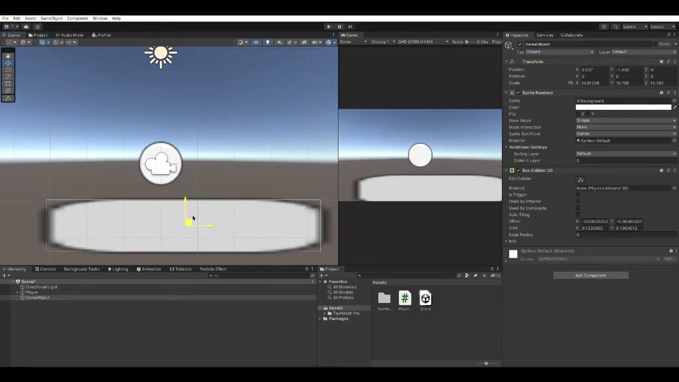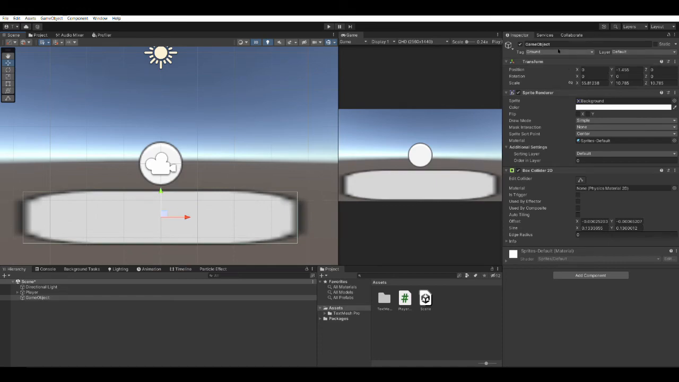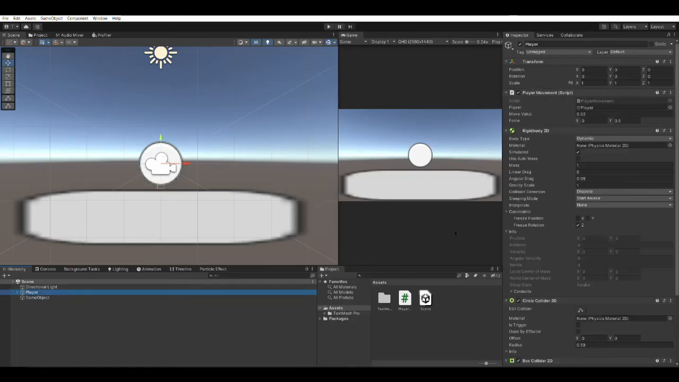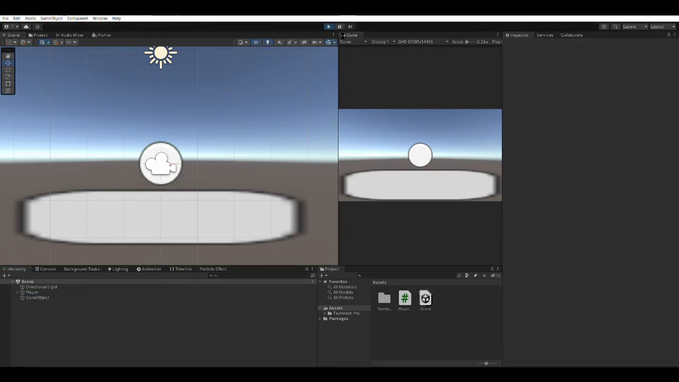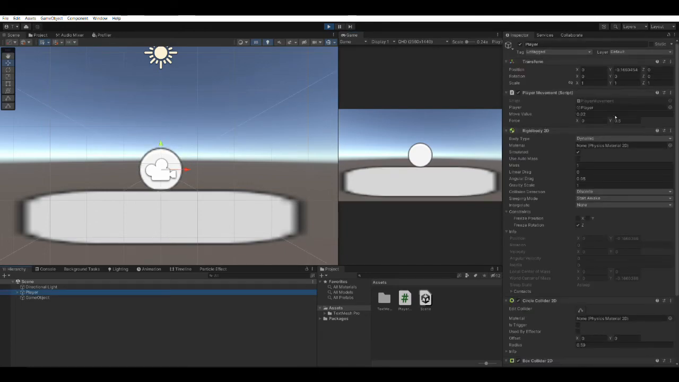So now, the ground, the thing we want to treat as ground, has a ground tag, which means it should be recognized by our script. It should be. So let's try it out. We got this all set up, that all set up, this, that, and this, all of that. Then we press play, and increase the force.